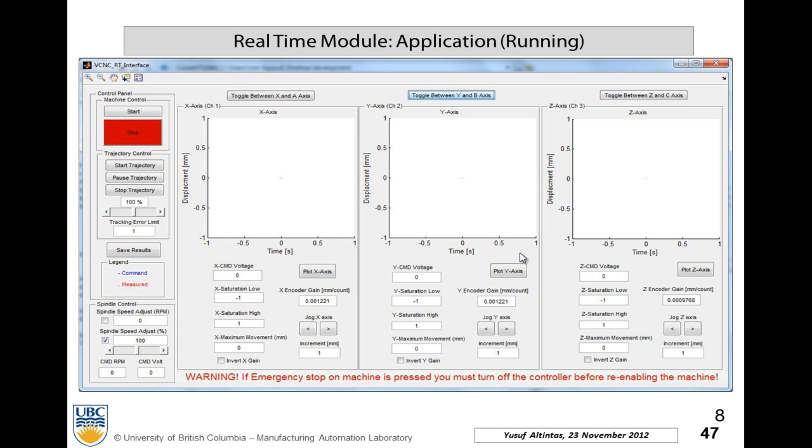Now, this is the interface that you will use when you're trying to operate the machine and control it in real time. So you can see that there's a graph. There's 3 graphs. There's the X, Y, and Z axis. And then you can also toggle between X and A axis, between Y and B axis, and Z and C axis. If you have a 5-axis machine, you'd have some rotary drives there. So you can see all the parameters. And it'll look just the same with the same options.